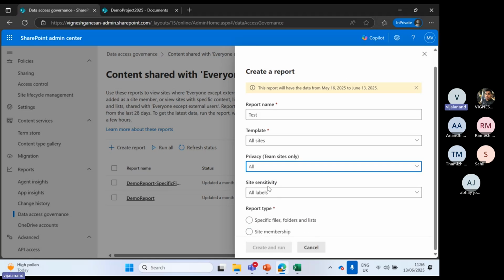And sensitivity labels, you can choose the sensitivity labels, and the report type: site membership or specific files, folders or lists. Basically, when you have a SharePoint site, in case you have not restricted or hidden the "everyone except external users" claim in the people picker, then unintentionally or intentionally they would have shared the site with everyone except external users. Again, there can be a scenario where that is really required, but we need to generate the report and review it. It is really valid to have that or not for that particular SharePoint site.